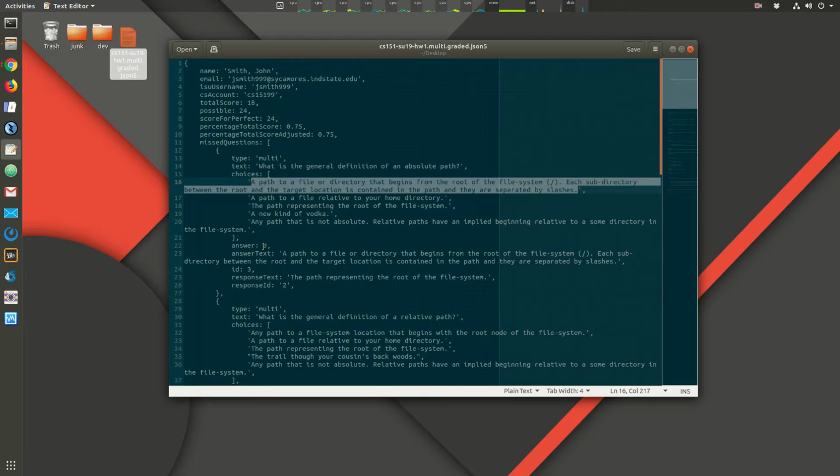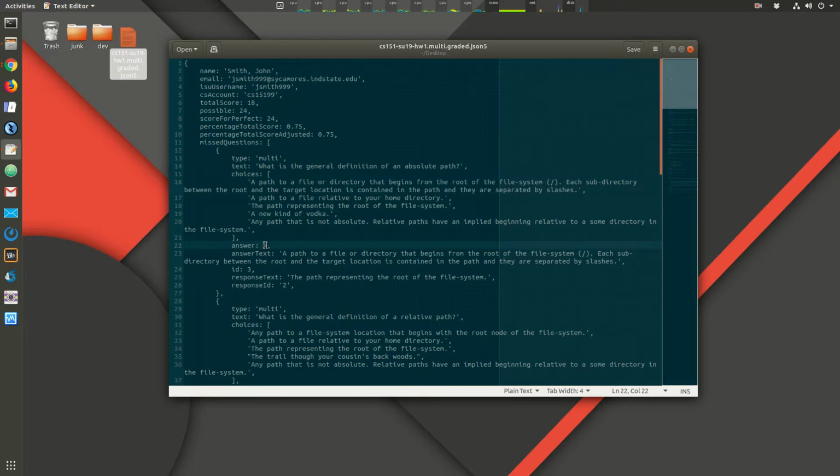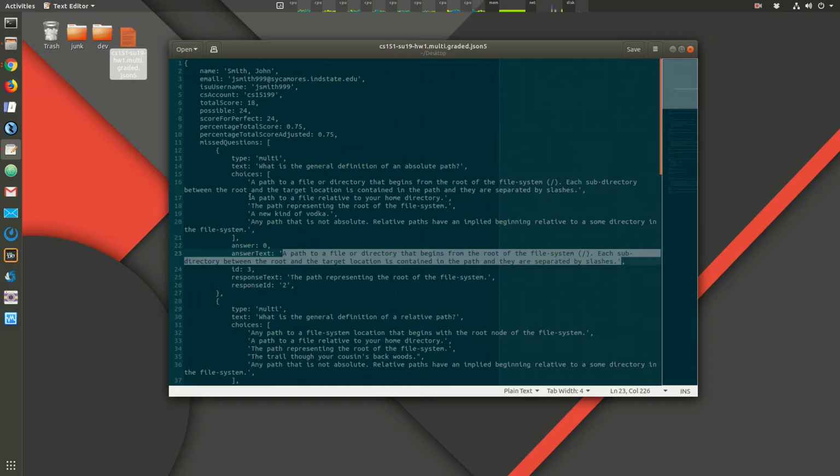Okay, so the item number 0, the index of 0, is the first item in this, right? So it's really important in computer science. This comes up all the time. When you count things, generally you start with 0. So the answer text we see is the same as the item 0 in choices. Okay, so that's the correct answer.